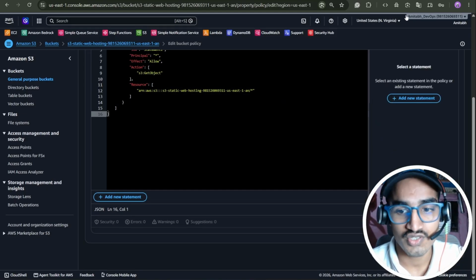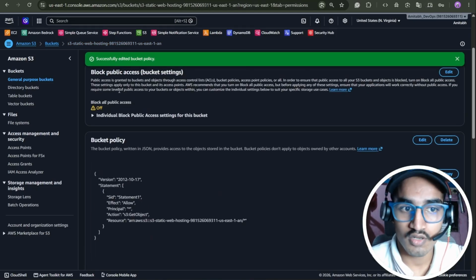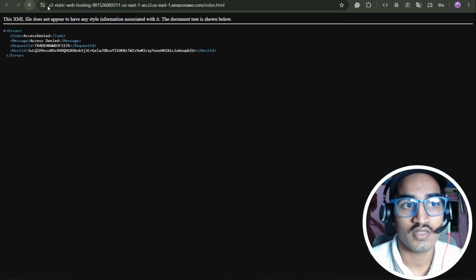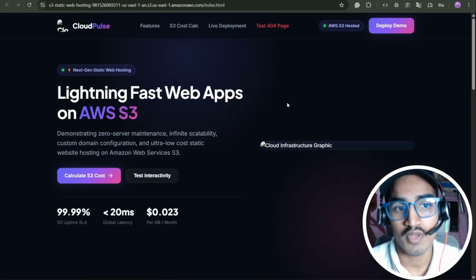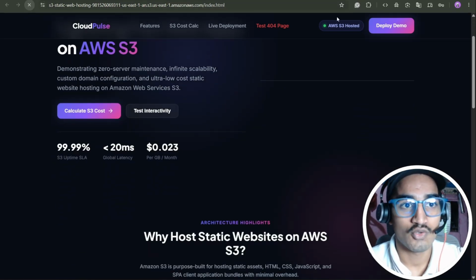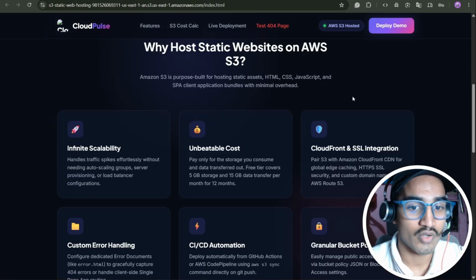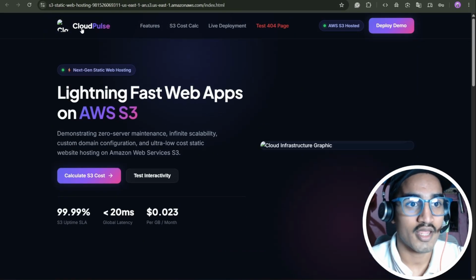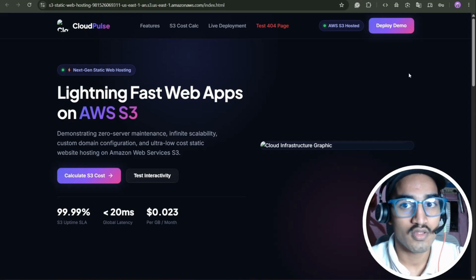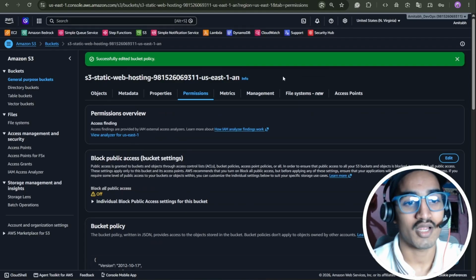So we will save the changes, and once the changes are saved and block public access is turned off, if I refresh this page, you will see we can access the web page. But this is not static website hosting. As you can see, the images are not loading, the content is not properly loaded, and the icon is also not loaded. So for that, we are going to deploy this bucket content as static web page hosting.